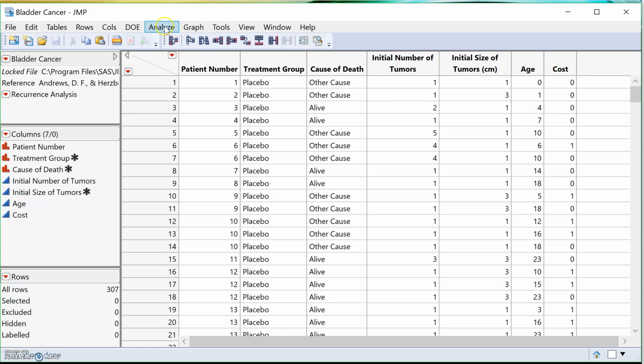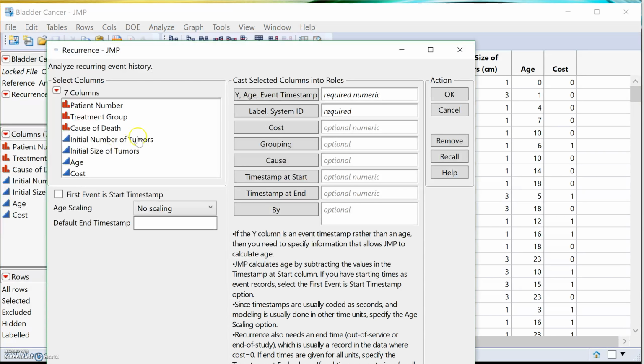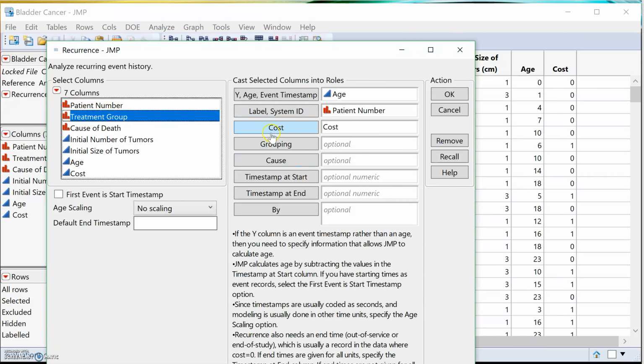In JMP, we would go to Analyze, Reliability and Survival, Recurrence Analysis. For our Y, we would pick the age. For our label, we would pick the patient number. For our cost, we would pick the cost. And for our grouping, we're going to group them by treatment group. And then we click OK.